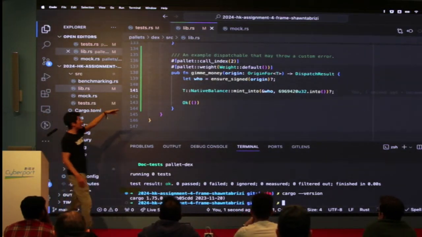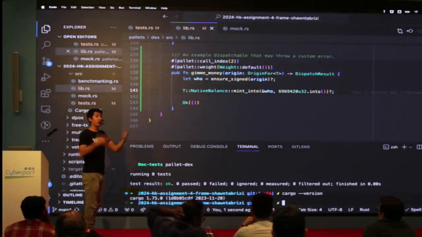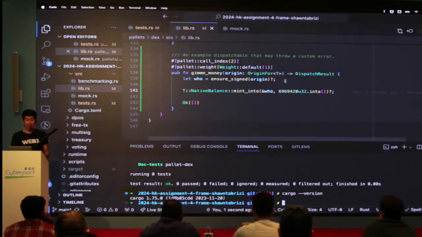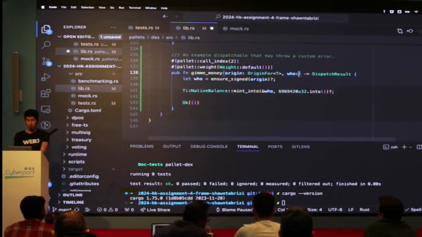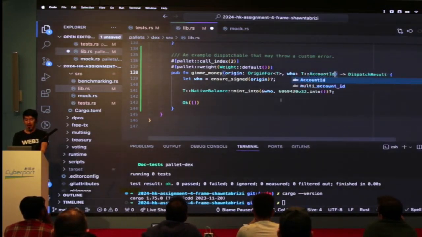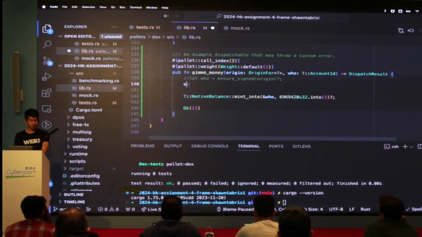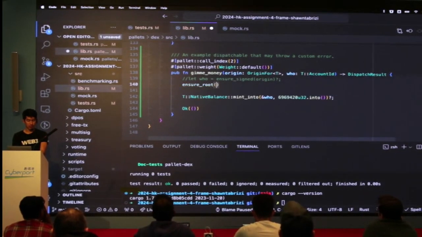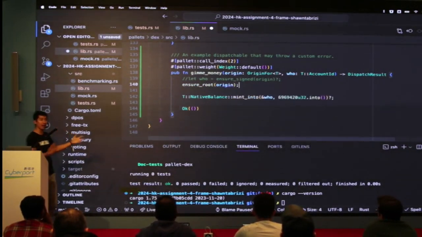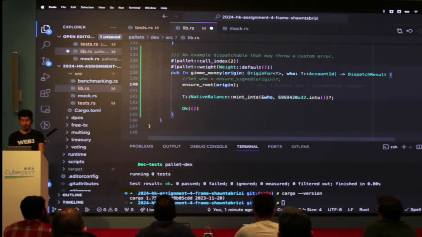But this is the basic example, right? You can imagine that instead of just give me money, there's a process, let's say, hey, authorized account gets money, right? So we can change this from ensure signed to who, T account ID. And then this would become ensure root. Now you have a permission function. Only the root can give money and chooses who to give it to. Very fast, very simple, very easy.